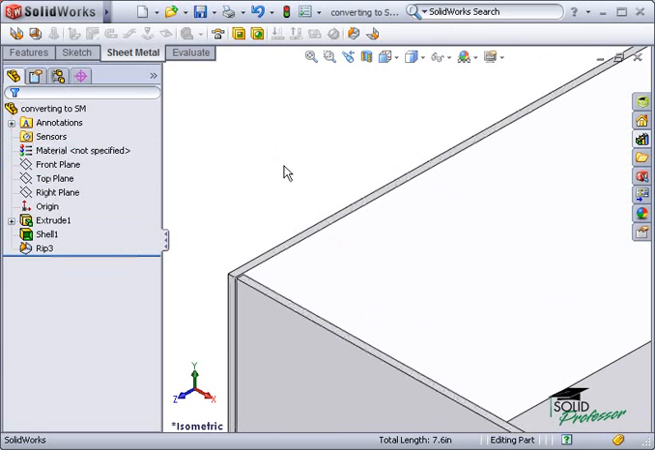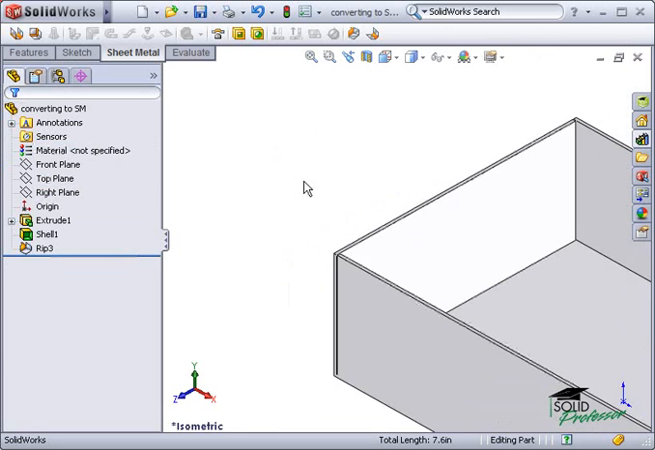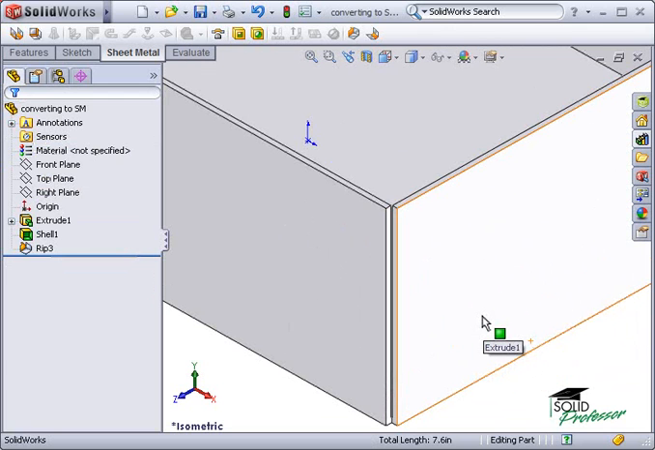Notice the different appearances of these corners. Some are shortened only on one side, while others are shorter in both directions. This is the result of the direction arrows I selected earlier.